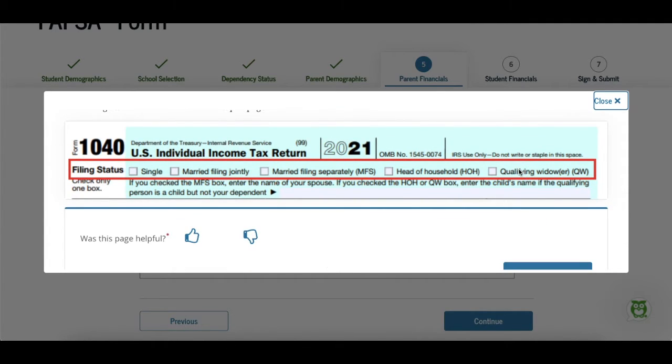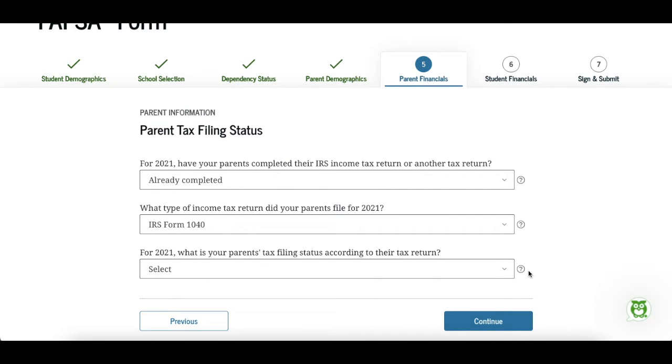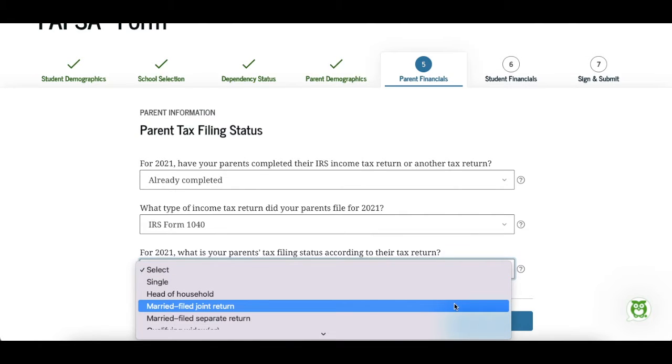Here you see right below the top line of the 1040, there is the question about filing status. Clicking the question mark throughout the FAFSA can be especially helpful in the financial sections of the application. So we're going to select Married Filed Joint.